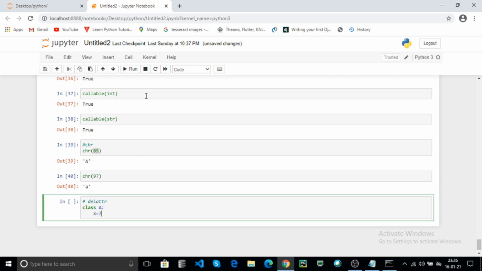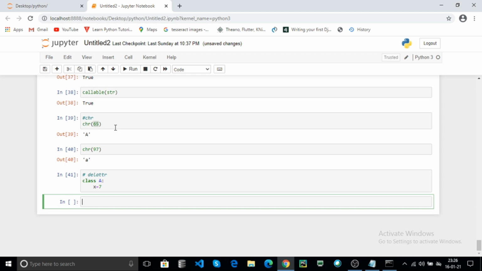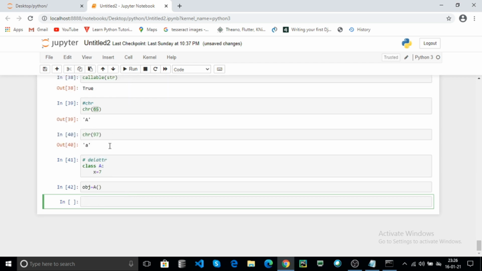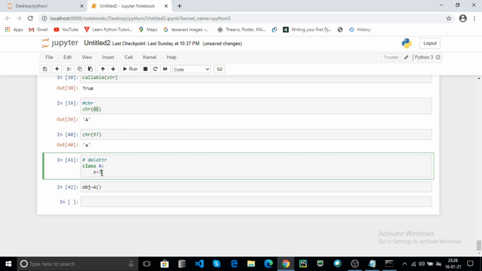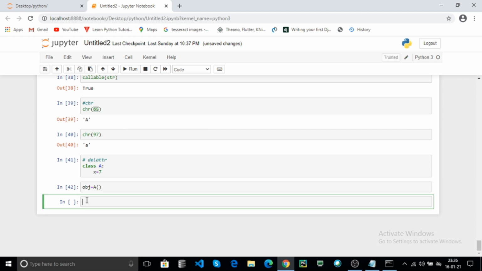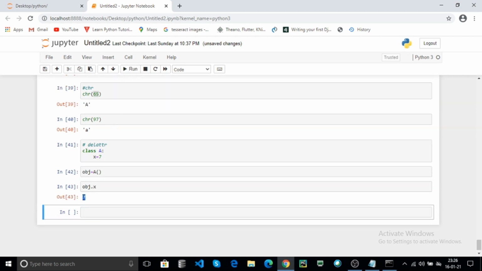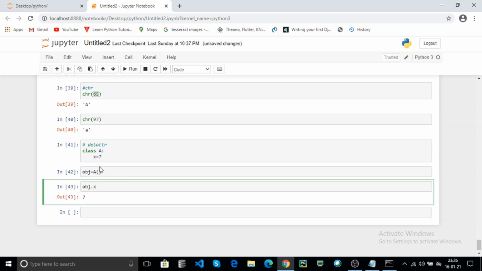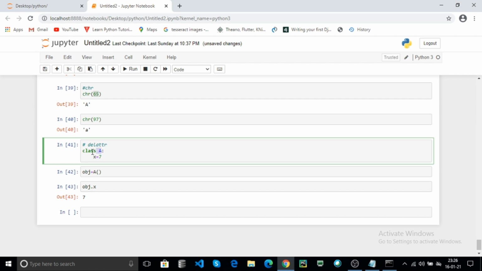This is the creation of a class in Python, and click on run. Now create an object for your class. Click on run. In a class, any attributes are accessed by obj, that is the object of the class. Use the object dot x. It prints the 7 because the x contains the 7 in the class A.